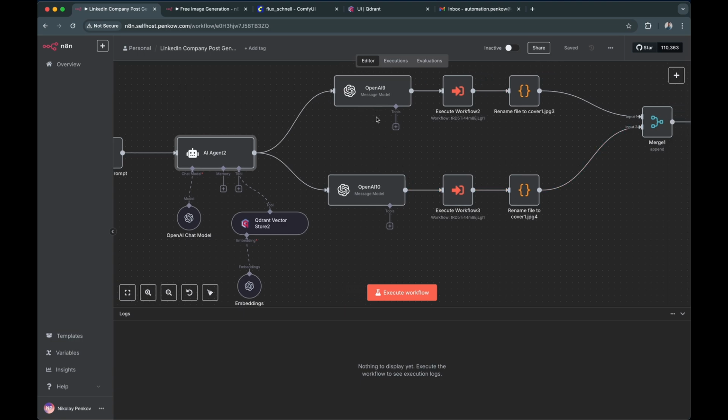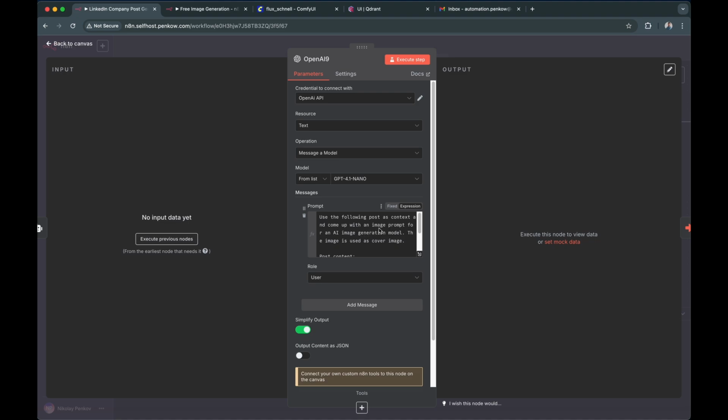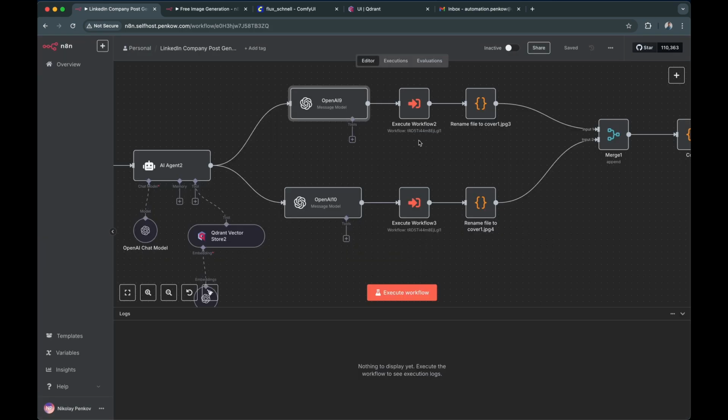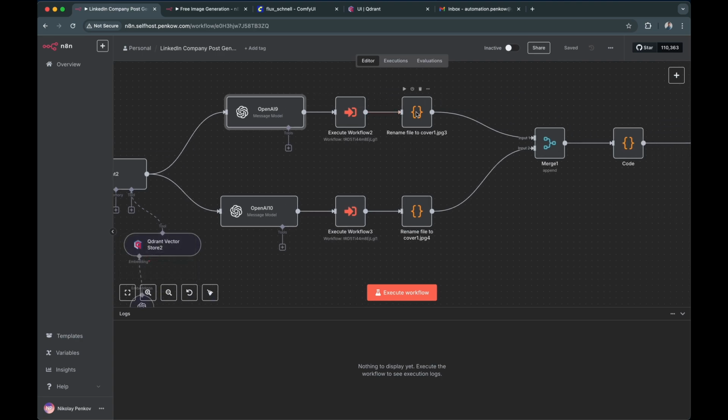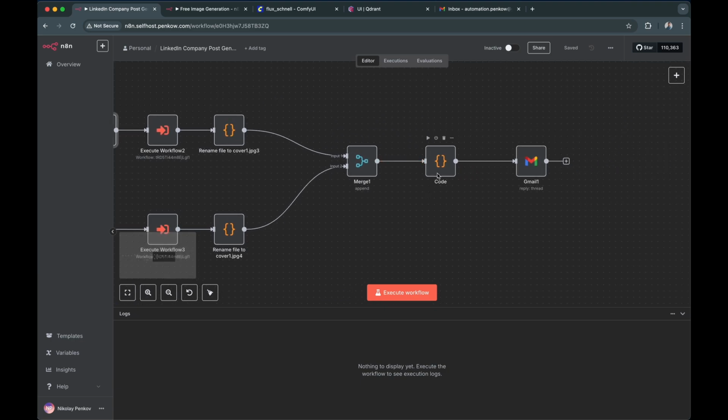How this whole thing works is I have this OpenAI model block that takes the generated post data and is instructed to create an image prompt based on the text data, which then is sent to the image generation workflow so that it creates the image. Whenever this is done, I just rename the images to cover 1 and cover 2. The main idea is that we have 2 images that we can merge in this merge block and output the binary data here.